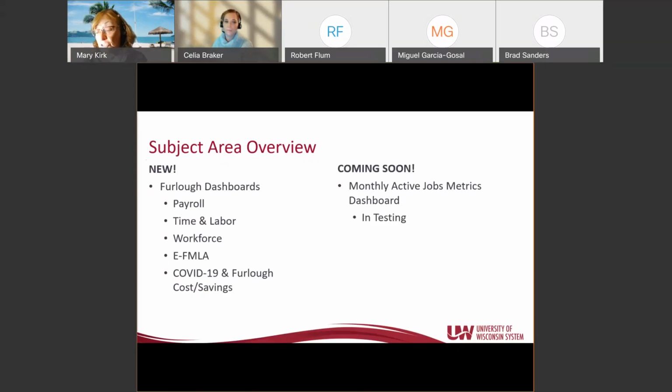This is a new subject area, the monthly active job subject area. This subject area reflects one row per HR active job as of the first of each month, going back 5 years. Hopefully this subject area will facilitate the ability to review point-in-time measures, such as month-over-month and year-over-year analytics of employment data. And that's currently being tested by our UW Shared Services folks.